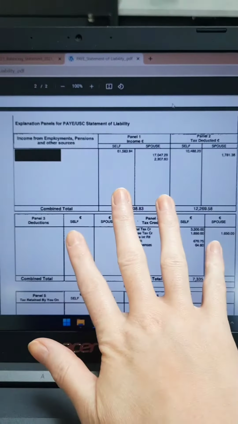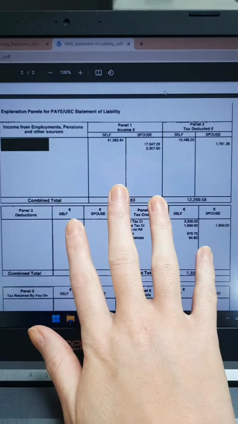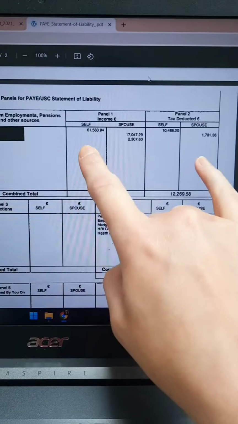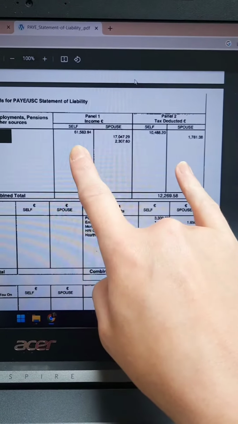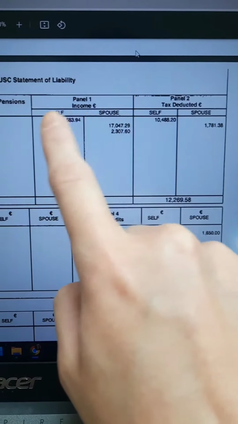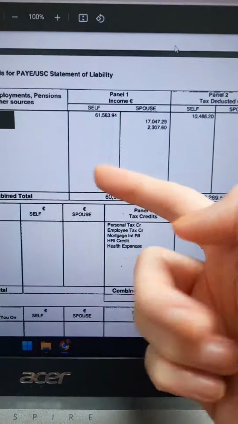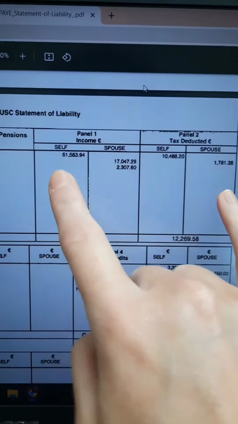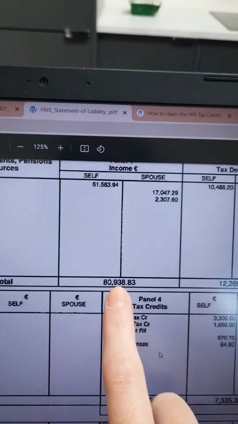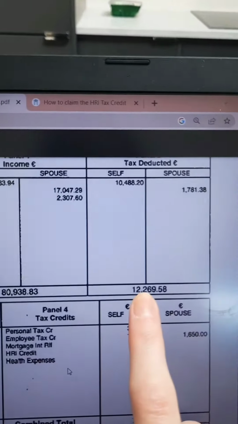Then on page 2 of this statement of liability, it gives more detail of everything that's included in the summary above. So in this example, I know that they are a jointly assessed couple, and you will see self and spouse mentioned on the statement of liability. Normally, it might just say self if you're singly assessed, but this actually is a combination of the couple, 2 people. So this will show their total income earned for that year and then their tax deducted.